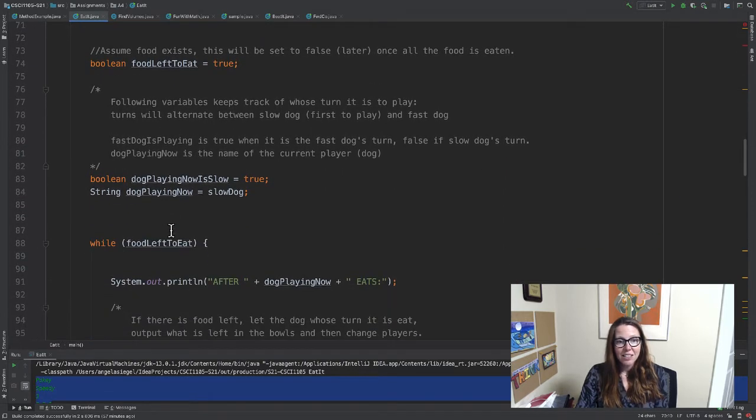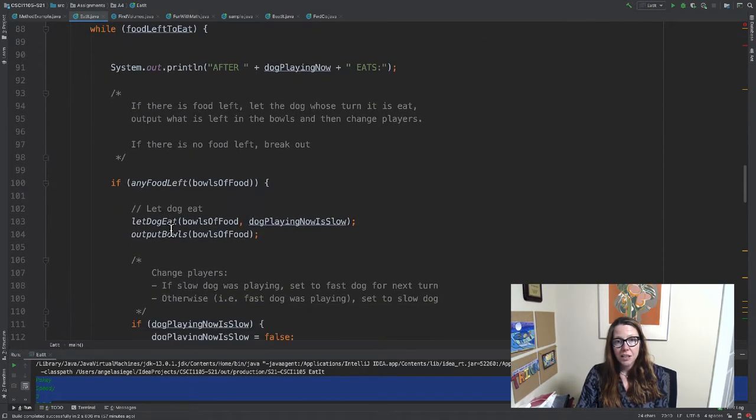Then it's going to loop through. As long as there's food left to eat, it allows the players, the slow dog and the fast dog, starting with the slow dog, to take a turn. And so on their turn, the slow dog will eat as he does, finding that first bowl that has any food and eating 1 serving. The fast dog will eat as they do, which is finding the biggest bowl, the first biggest bowl, and eating from it.